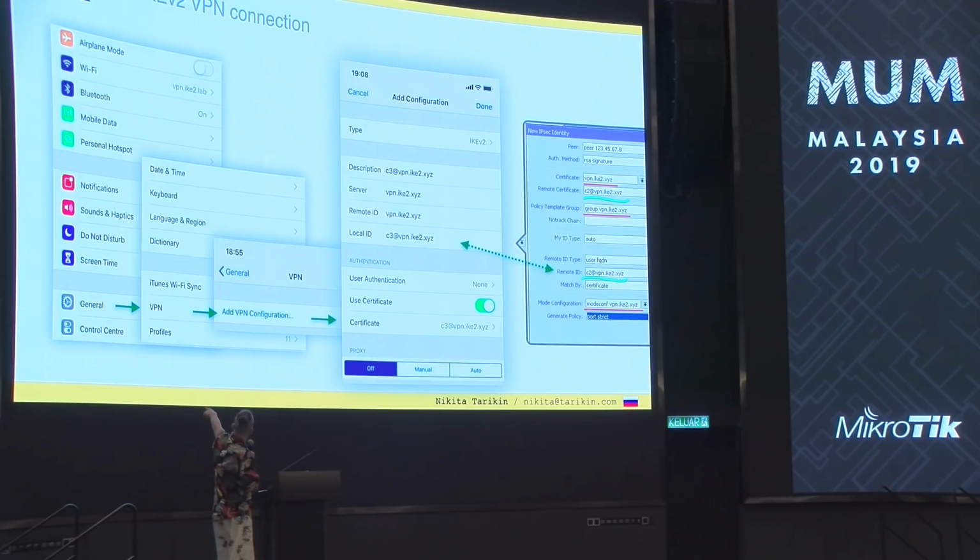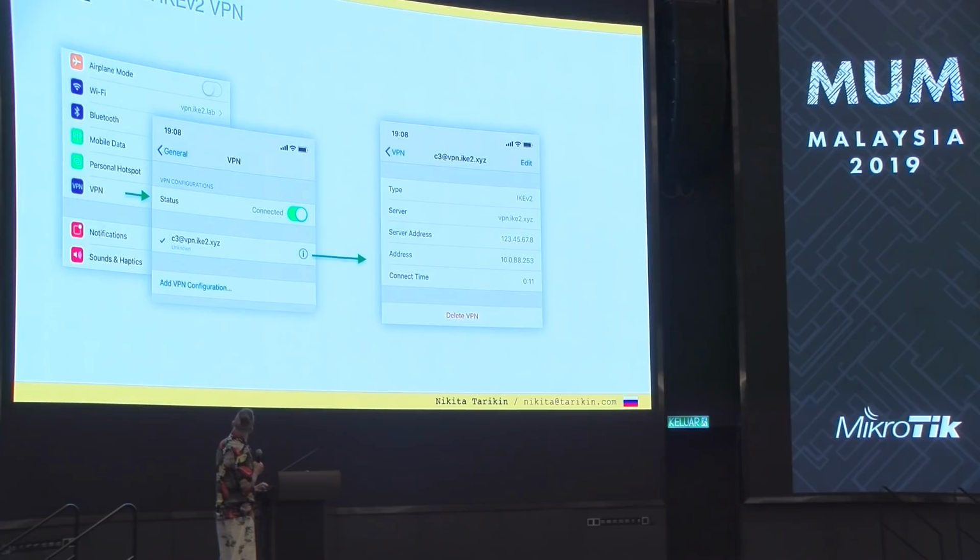And here, you add a new VPN configuration, general VPN, add configuration, type exactly as it is here, user authentication none, use certificate, and select the certificate that we already downloaded and installed on the previous stage. And local ID, I would recommend to put it here. Same. Description, up to you. Remote ID is very important because iOS will verify remote ID with the IPSec certificate name. So then you just simply connect and we got our IP address.